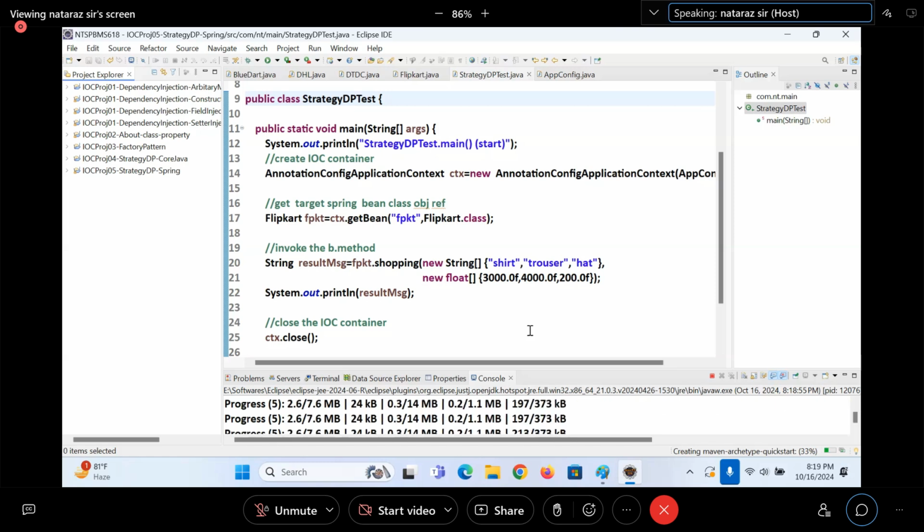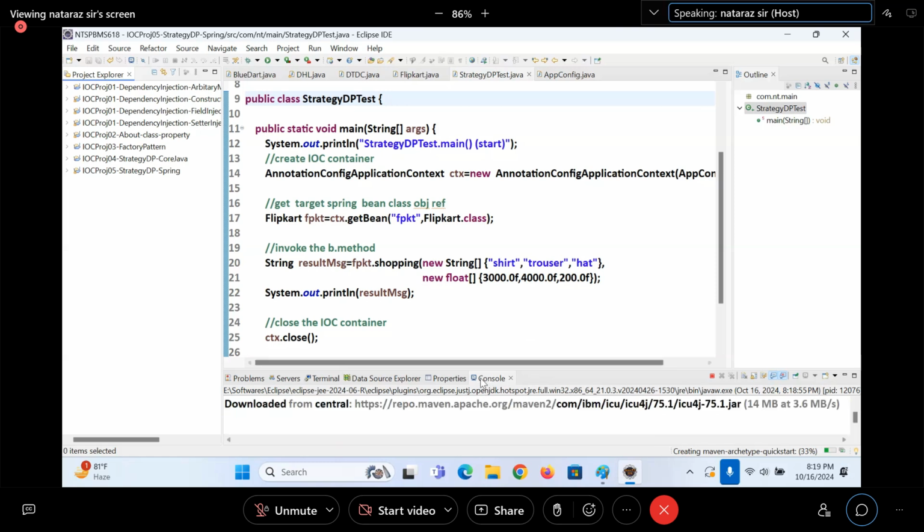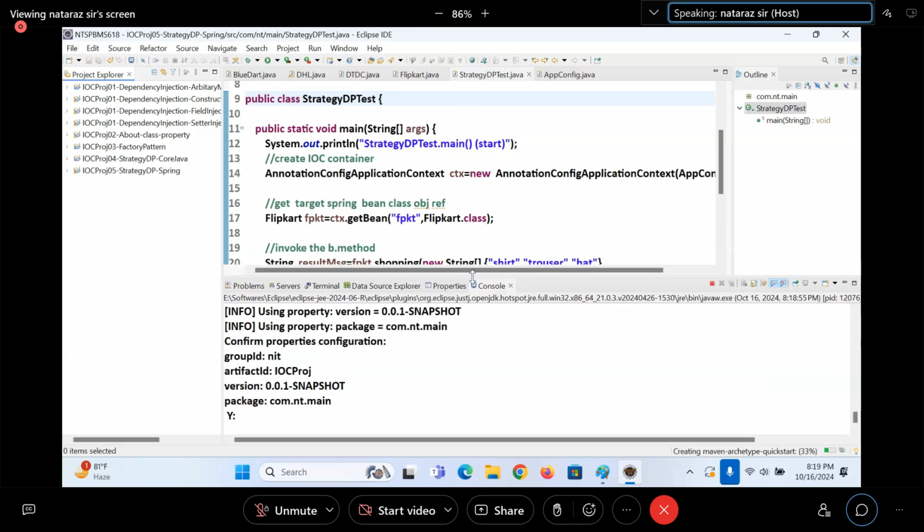See, it is downloading so many things to create that project, asking confirmation. What is the group ID? NIT. Artifact ID, project name. Version: snapshot means the project is still under development. Release means the project is completed. But it is still under development now, that's why I'm taking snapshot. And what is the default package you want to get? Main. Okay. Are you happy with this information?